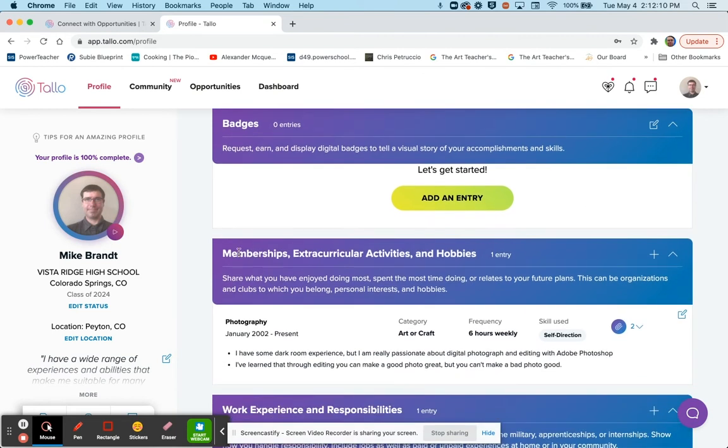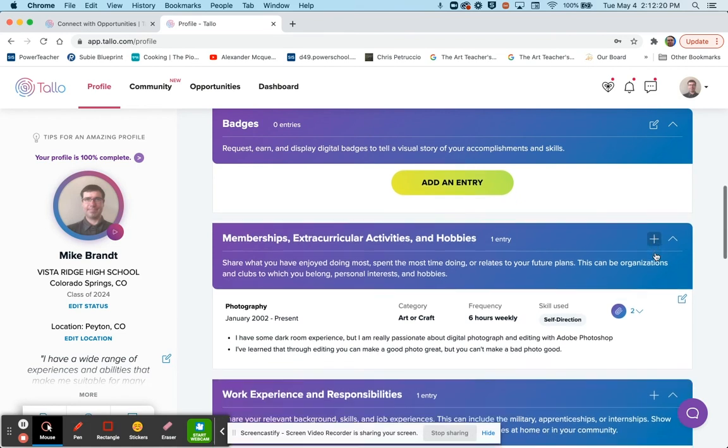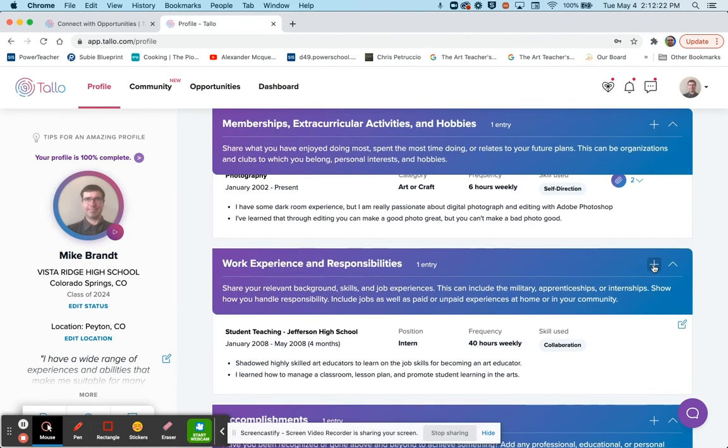For any memberships, extracurriculars, and hobbies, if you belong to any clubs or you have any hobbies, what do you do with your free time? Go ahead and add those. And it's the same with the plus sign here. Plus sign is going to be the same for a lot of these categories.